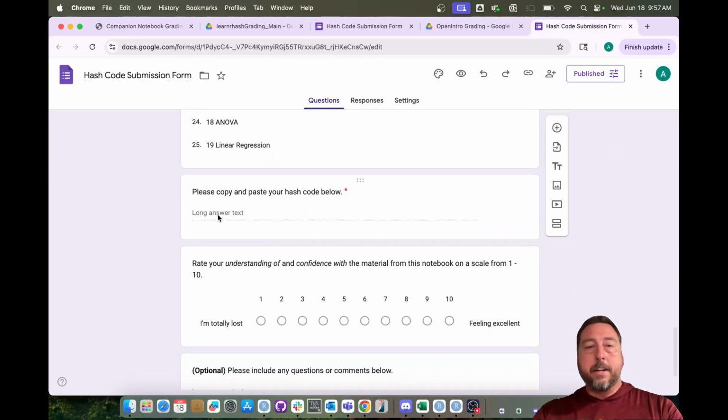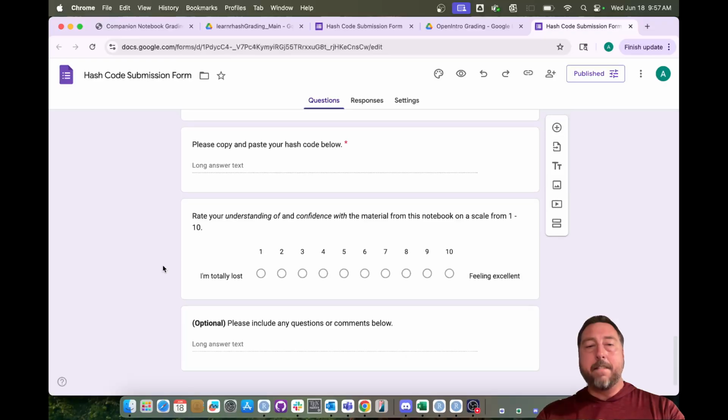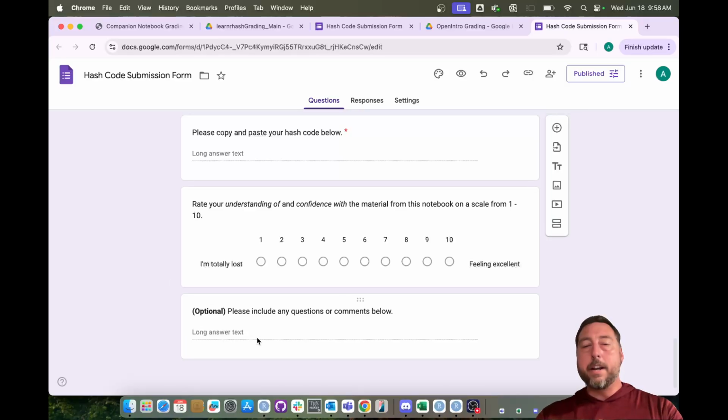They'll also then drop in the hash code, and they have an opportunity to rate their level of confidence and understanding. I find this pretty helpful to me as an instructor when I'm walking into class after students have completed the notebook. And then optionally, students can include any questions or comments they have. In particular, the students who are less comfortable asking questions in a class setting have really enjoyed having this opportunity because it allows me to look at their questions before class and make sure that those questions are being addressed.